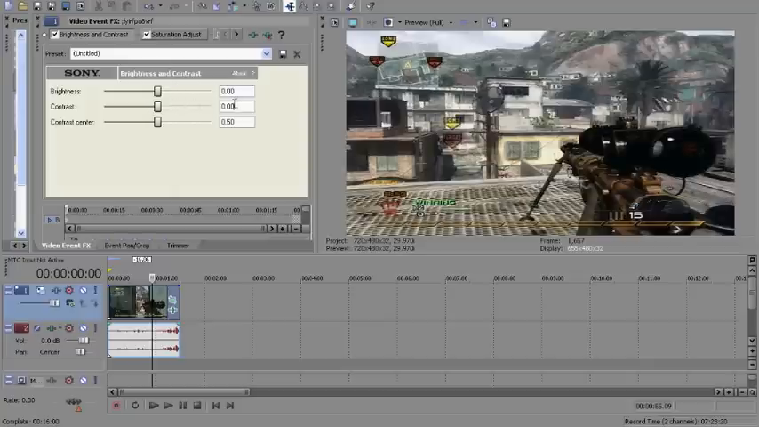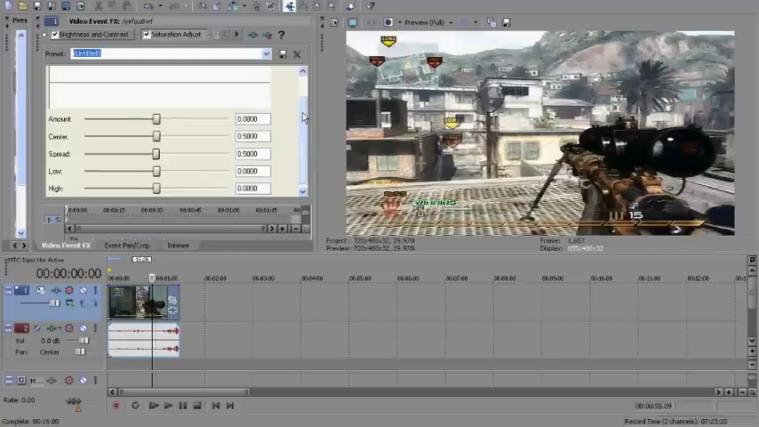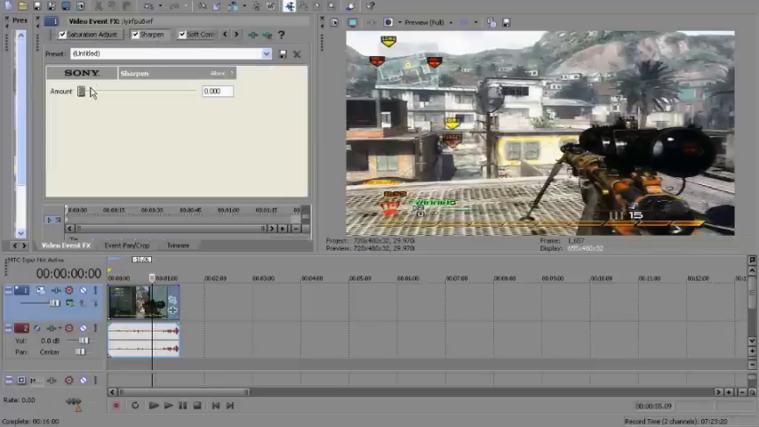For brightness and contrast, the only thing you have to adjust really is the contrast to 0.15. You then want to change your contrast center to 0. The next effect is saturation adjust. When doing this, you want to change your amount to 1. You want to change your center to 0.3520. You want to keep your spread at 0.5, your low at 0, and your high at 0. You might notice that it looks a bit unrealistic at the moment, but bear in mind that you have to add all the effects for the color correction to work.